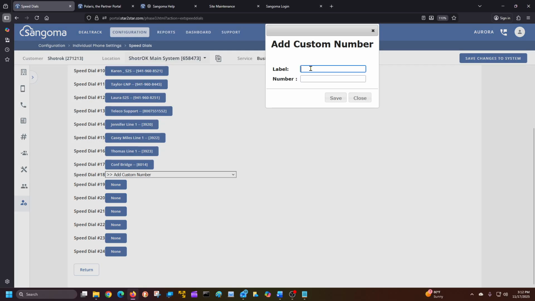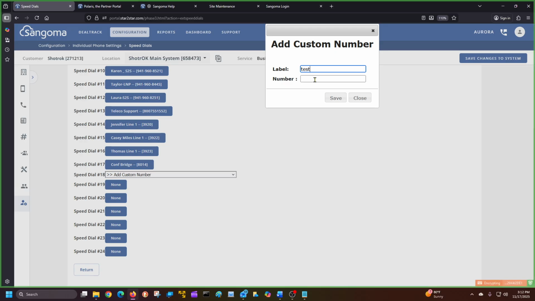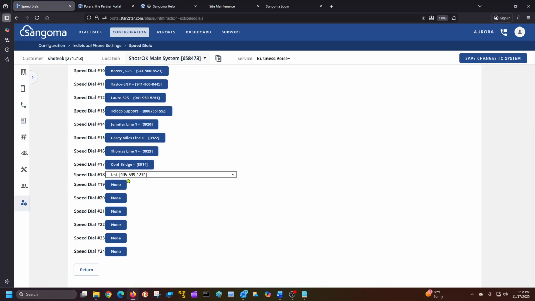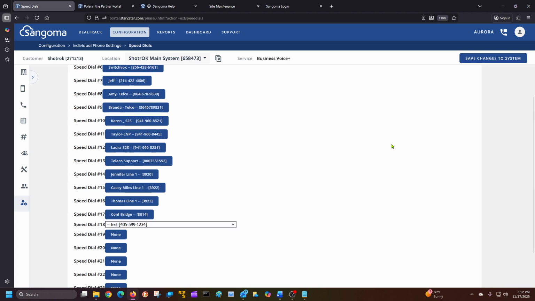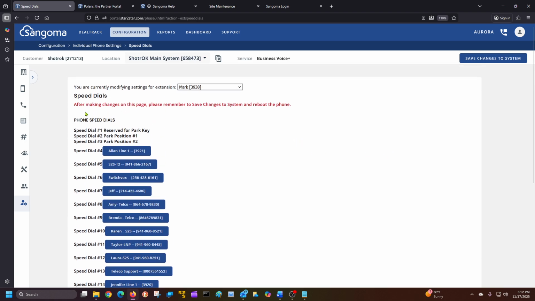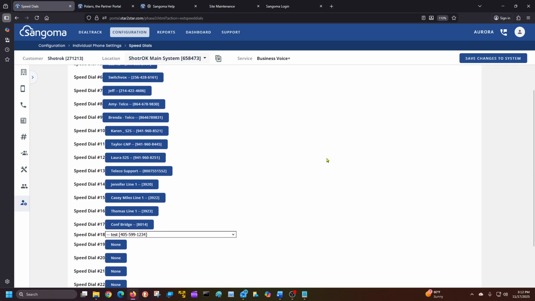I can label it and then put the number I want to use there. Hit save, test numbers in there, and I'd hit save here and push it out, give it a minute or two. And if you notice, this is after making changes to this page, please remember to save the changes and reboot your phone. So once you've pushed it, wait about a minute, then go to your phone and reboot it. That could just be unplugging it from the wall and plugging it back in.